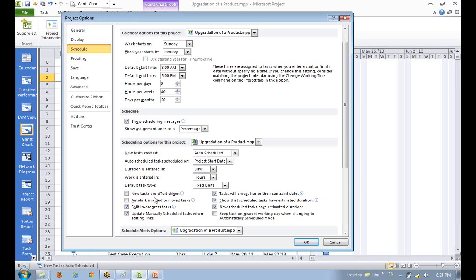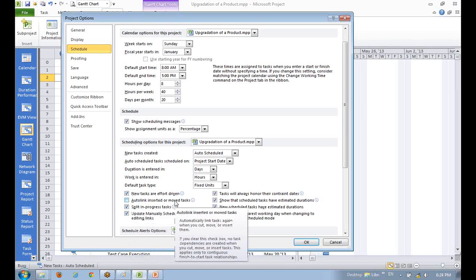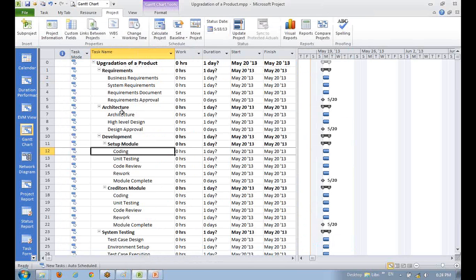If you are estimating in efforts, your tasks are effort driven. If you are estimating in duration, your tasks are duration driven. If effort driven, you check this, but if not, uncheck it. By default it is duration driven. But this check mark applies only to new tasks, not to older tasks. So we'll say okay, but we need to do a little rework here, which in your case may not be required because you know what kind of project you are planning. Here we do not know.